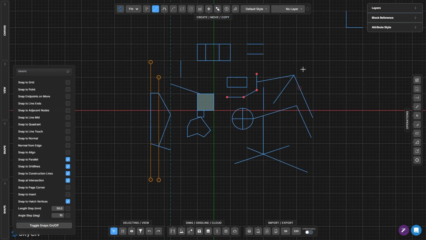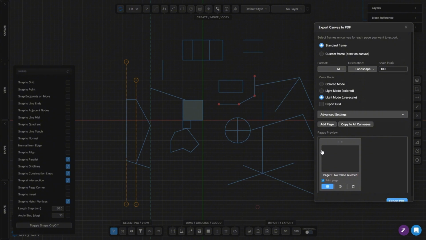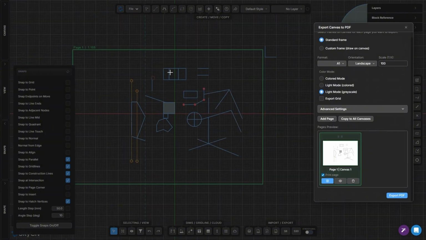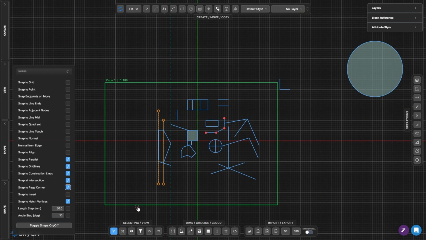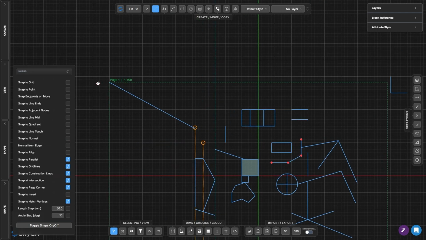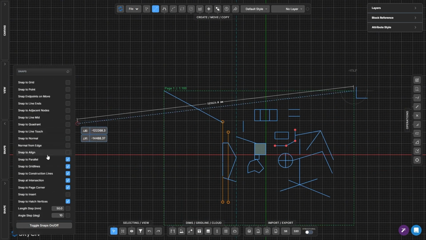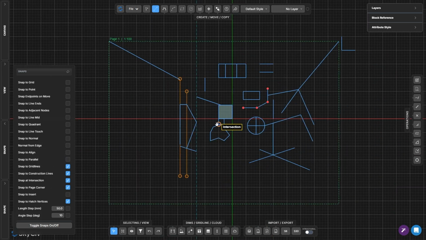Next we have page corner. So page corner is hidden within export to PDF. So we'll frame our canvas here, and snap to page corner just means that when we're drawing, we're going to snap to that edge just there. There we are. Now that's how you use snaps in our brand new software CloudCAD.